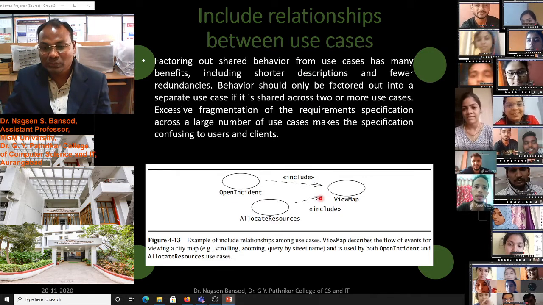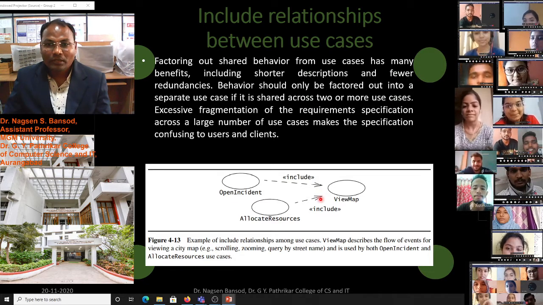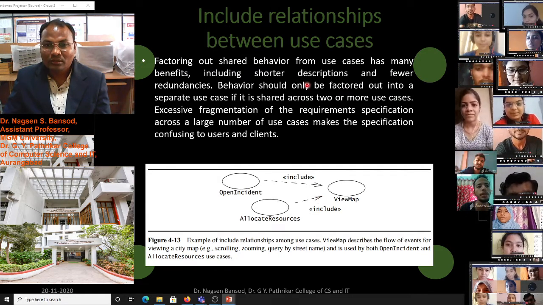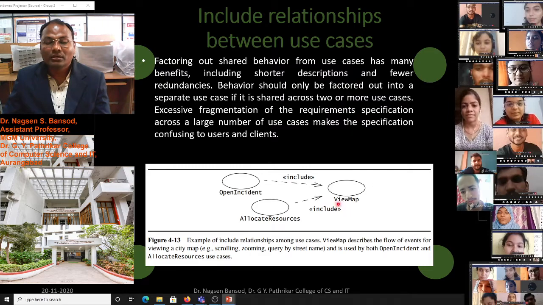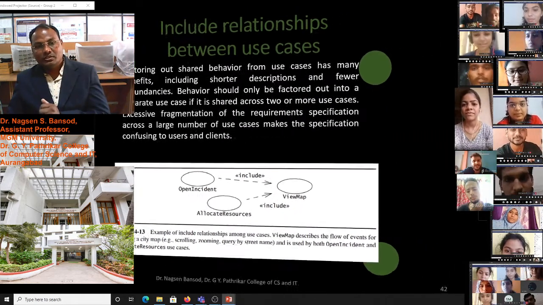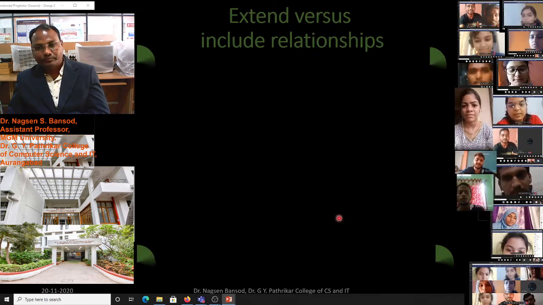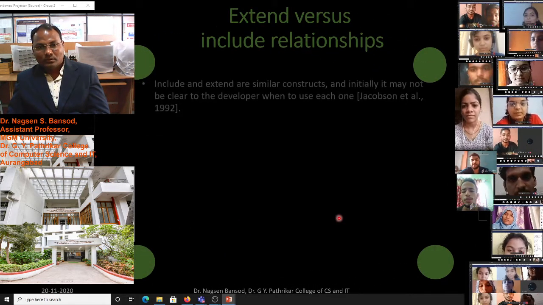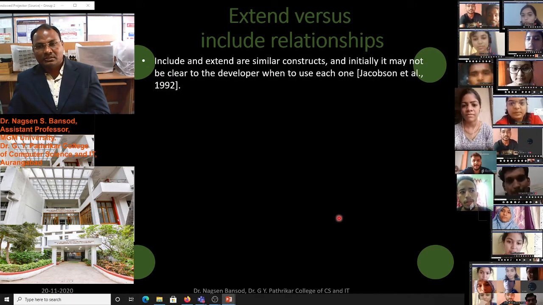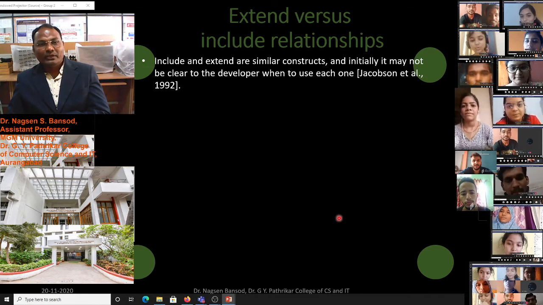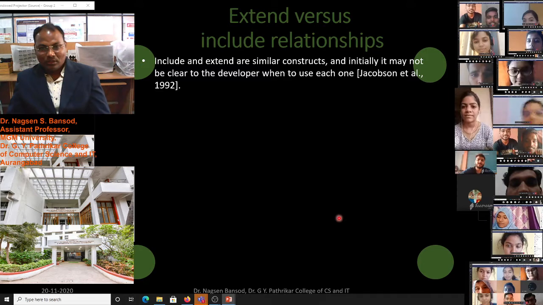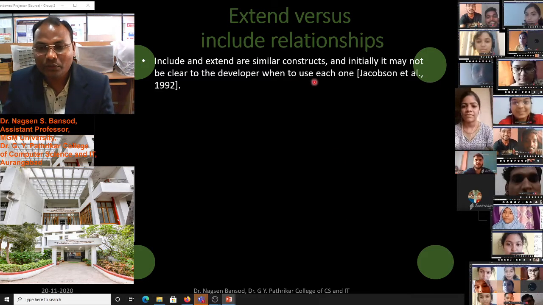Include use case has many benefits, including shorter description and less redundancy. To reduce the redundancy, this is useful. Include and extend are similar constructs, and initially it may not be clear to the developer when to use each one. You see, extend versus include relationship.